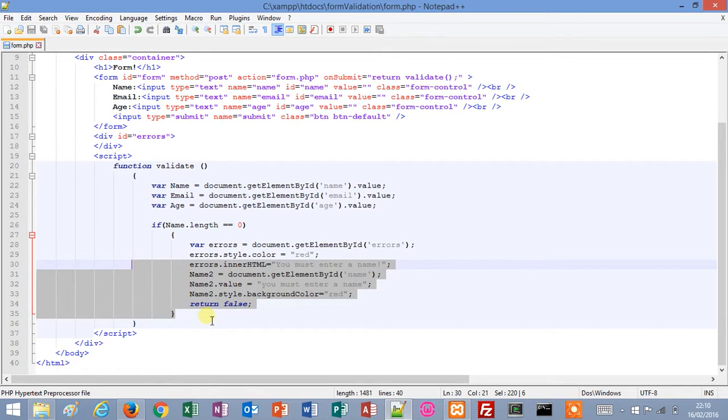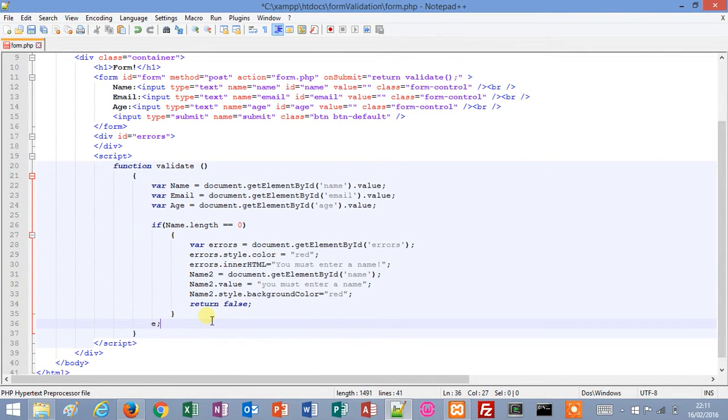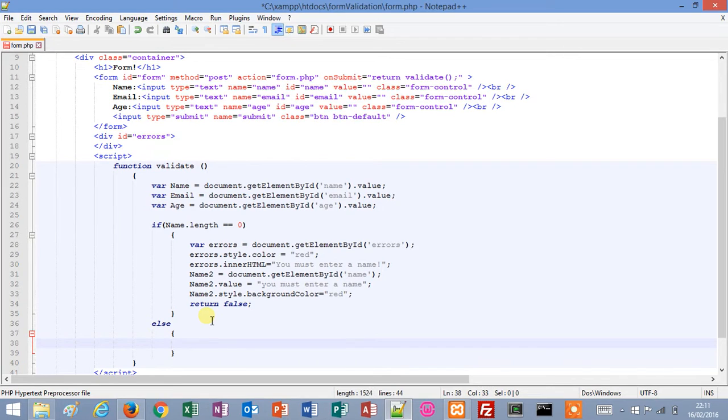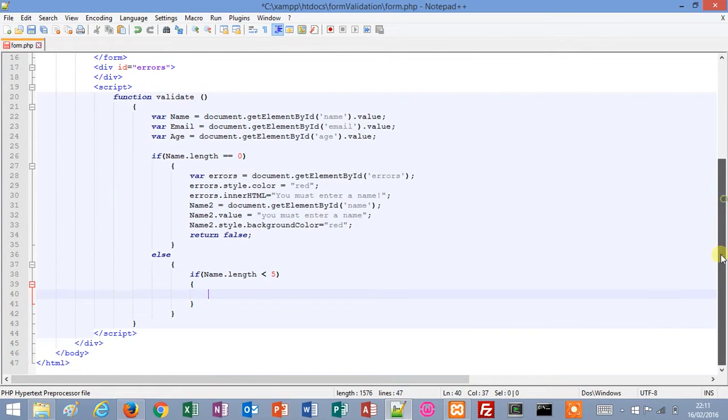Okay, so sometimes, for example, entering a username, there'll be a requirement on the length. So we'll say that we want our name to be at least 5 characters. So in the else, we'll say if name.length is less than 5, then in that circumstance, we'll copy this.